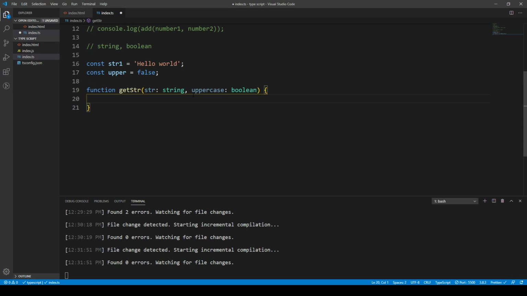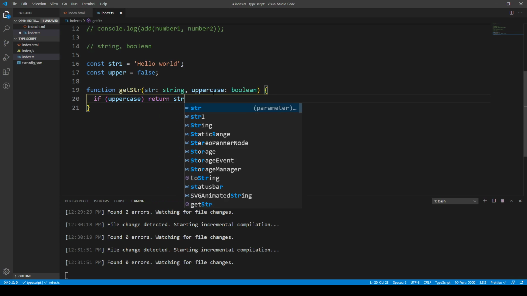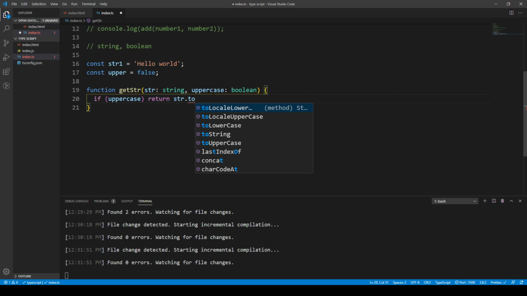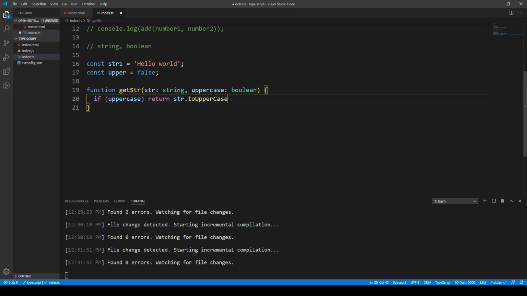For that, if uppercase evaluates to true, then what we'll do is we'll just return the string toUpperCase, so we can use that IntelliSense from TypeScript because we know it's a string, so we can just go and choose toUpperCase.